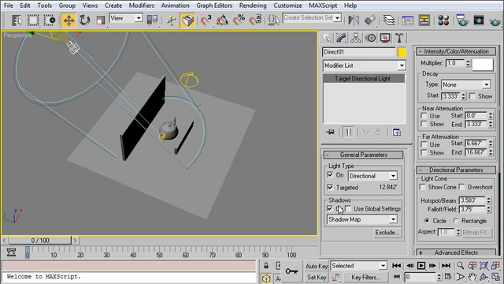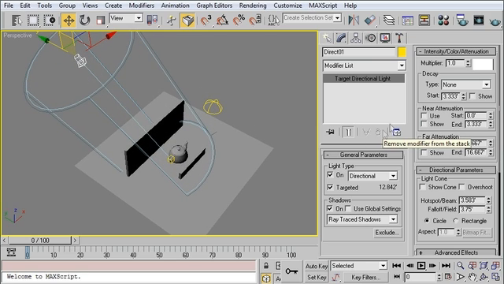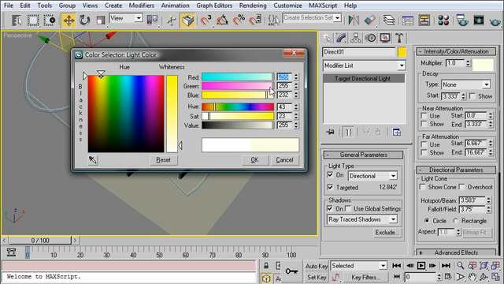So I'm going to turn on shadows, and I'm going to select ray traced shadows. Now, for those of you who are super particular, this isn't really going to replicate sunlight because we're not going to get those nice area shadows, but it's an approximation. I'm going to select kind of an orangish yellow color, let's say about here.